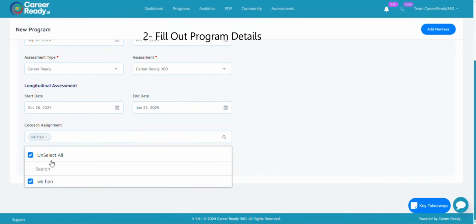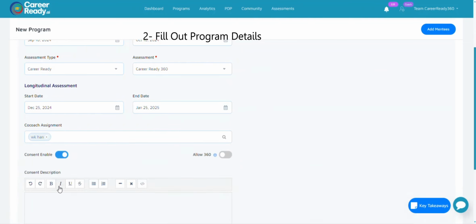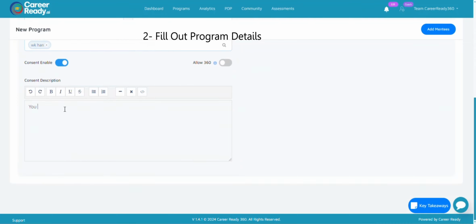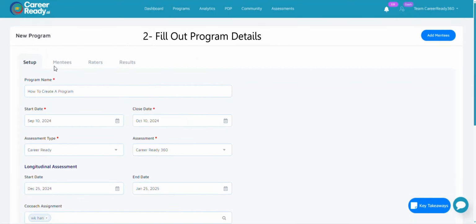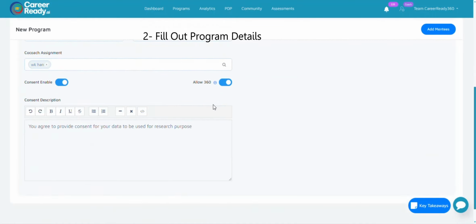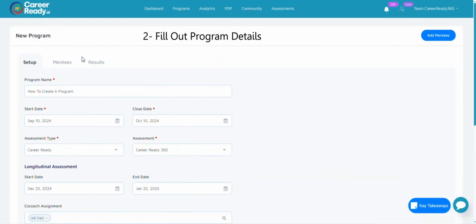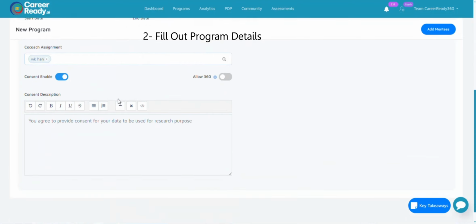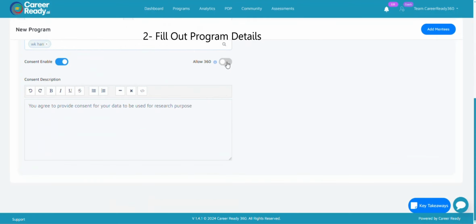Moreover, you can also enable the consent form that will allow you, as a coach, to get the consent of your mentees on whether their data can be used for research purposes. Enabling this feature ensures that any mentee can opt in or out of this. If you want to create a 360-degree program, click the Allow 360 button. This option, when enabled, allows you to add raters for your mentees and gather 360-degree feedback. Without this feature turned on, you won't be able to add raters to the program.